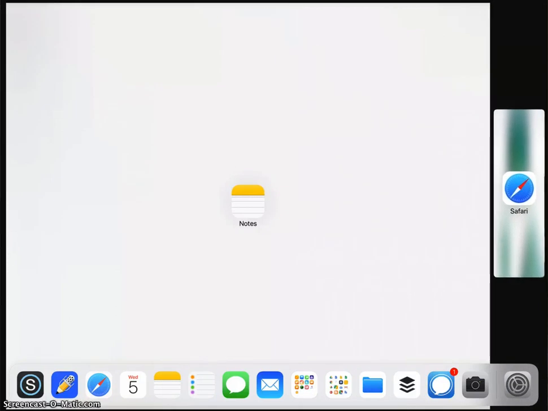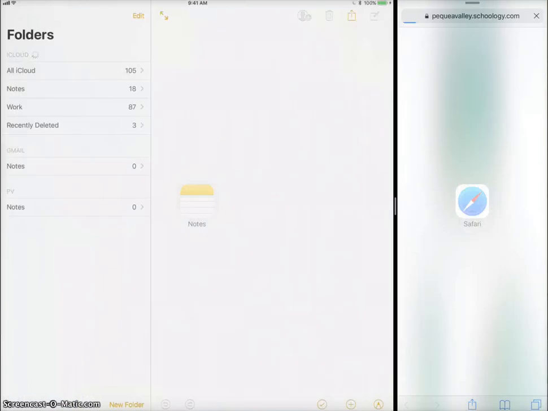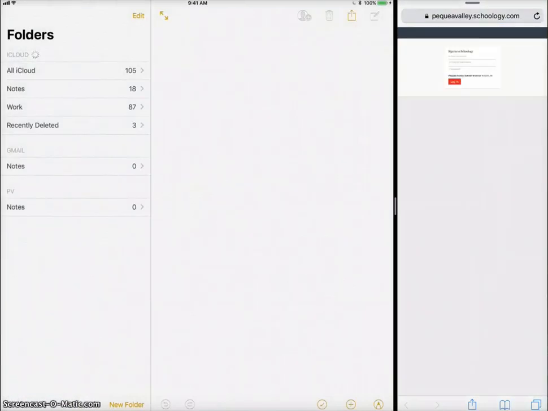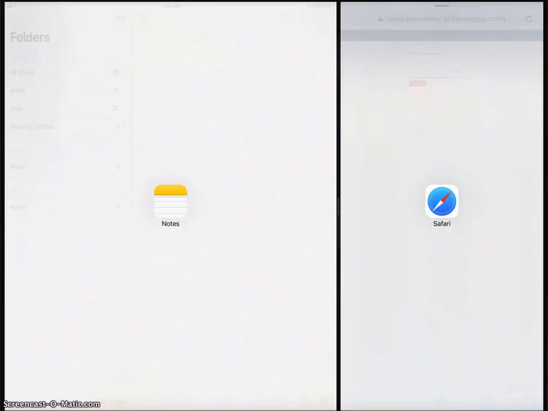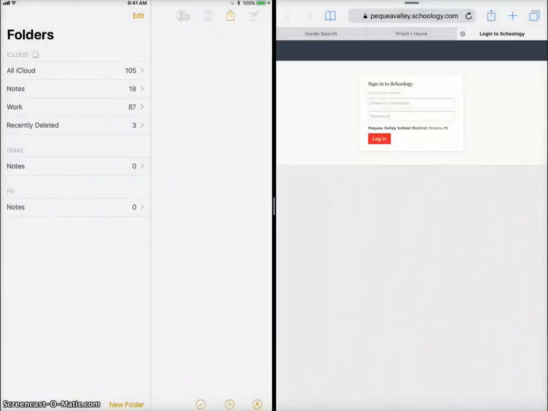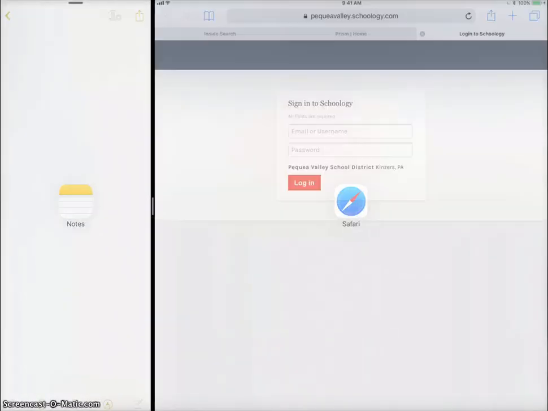If I leave go of the long press now, the app will occupy that right space, and I can use the gray bar in between those two apps to resize Safari, for example. Just like that.